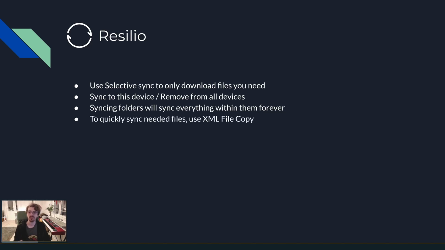And to know what files you need to download for your shots, we're later going to use a software called XML File Copy, but we're going to talk about that later. So everything you're going to place within your Resilio sync folder will also be uploaded to our server, meaning your project will be backed up and all your final renders will automatically start to upload to us when you start to render them. So everything like that just goes automatic here. So let's set up our Resilio folder.